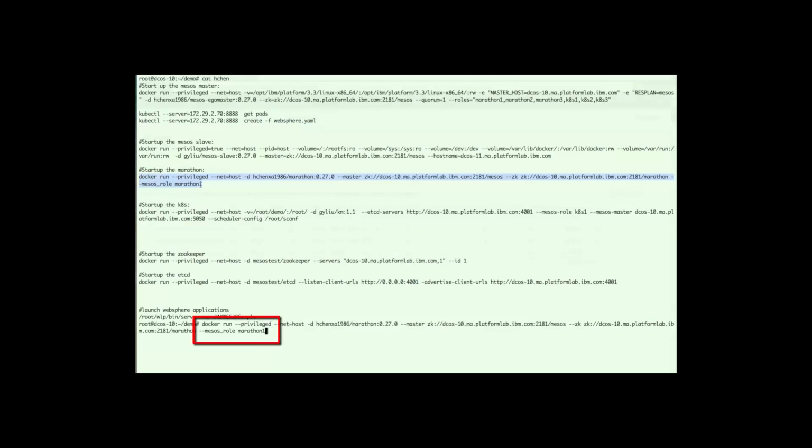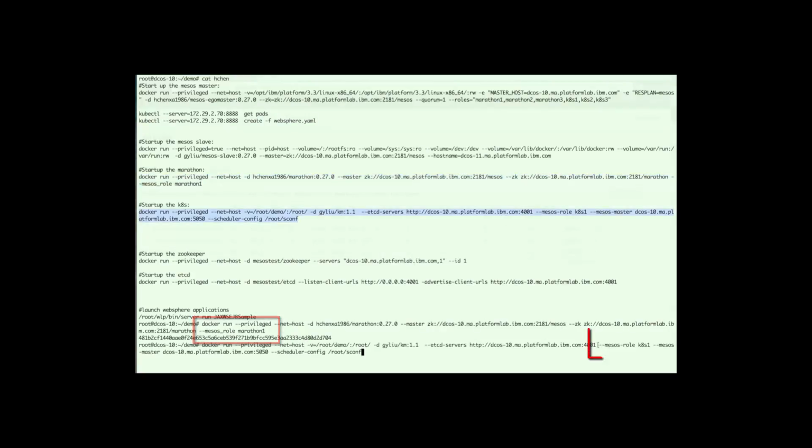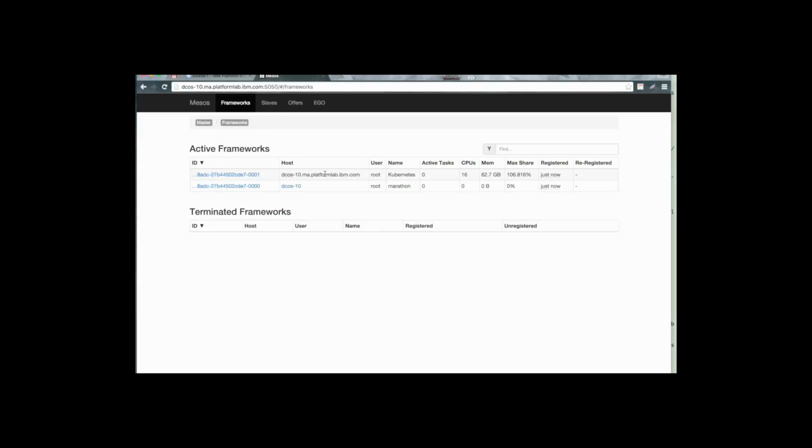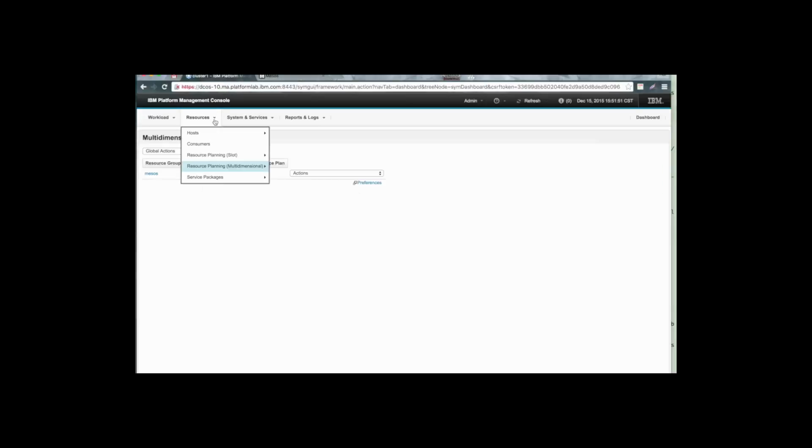We start Marathon with Mesos role Marathon 1 within Docker, then Kubernetes service with Mesos role K8S1. Now from the Mesos GUI, we see we have 2 frameworks running, Marathon and Kubernetes.